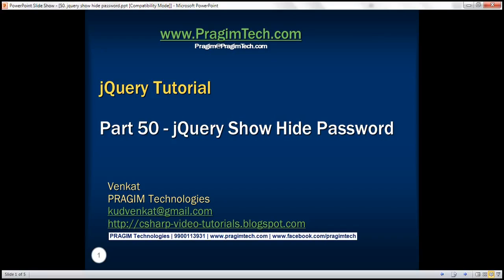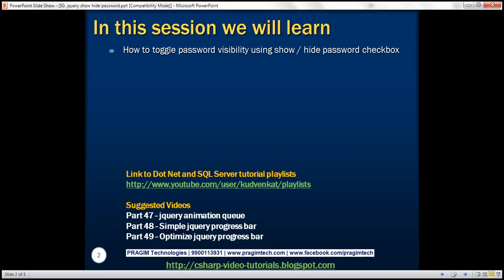This is part 50 of jQuery tutorial. In this video, we'll discuss how to toggle password visibility using show hide password checkbox. Let me explain what I mean.